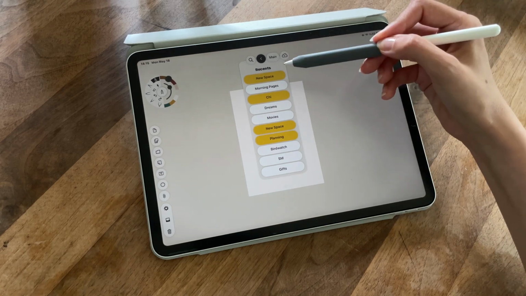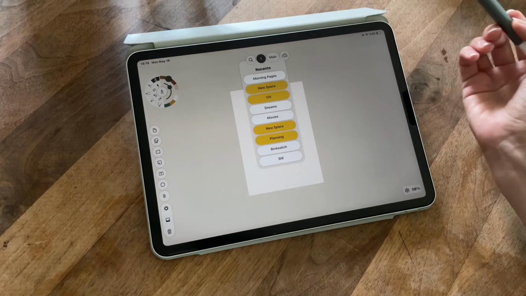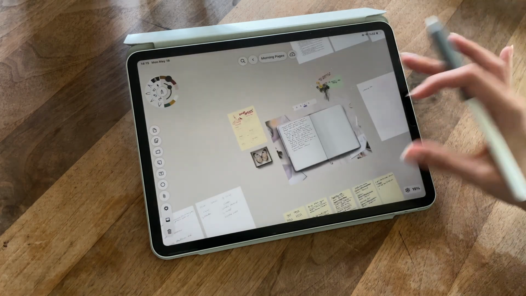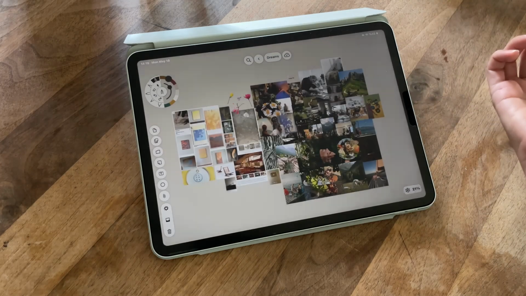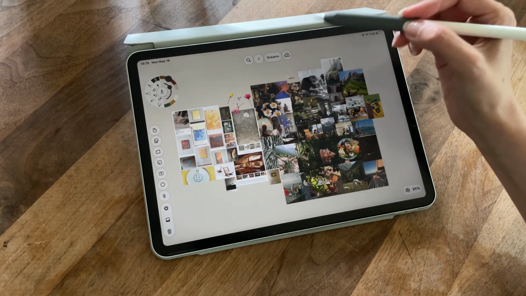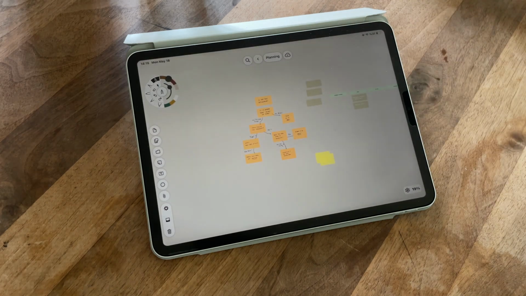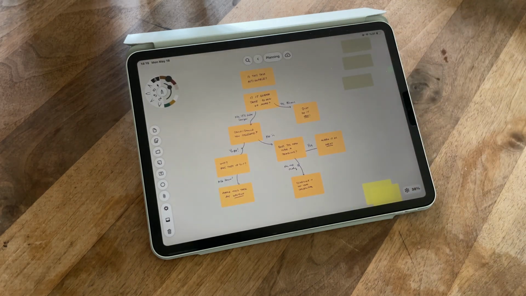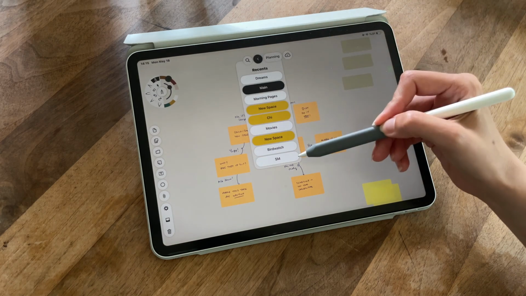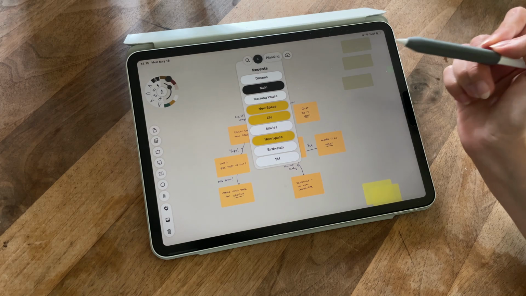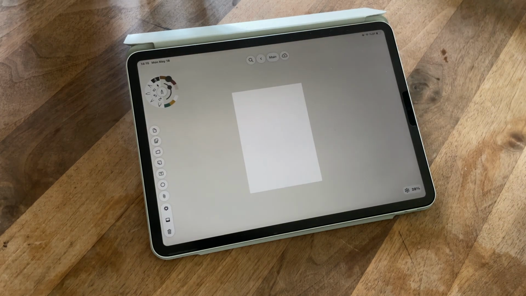For example, I have a lot of spaces that I use, and I can jump to each of them, like this one, which is like a journaling space, or this one, where I have a vision board, or this one that I am planning something in. So when you hold, you can see all the spaces that you visited recently. Let's go back to the main space.